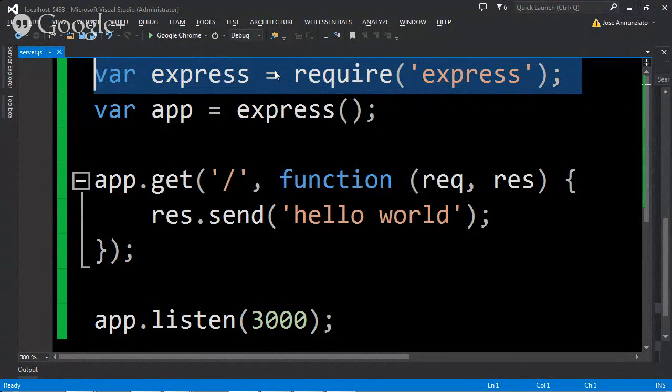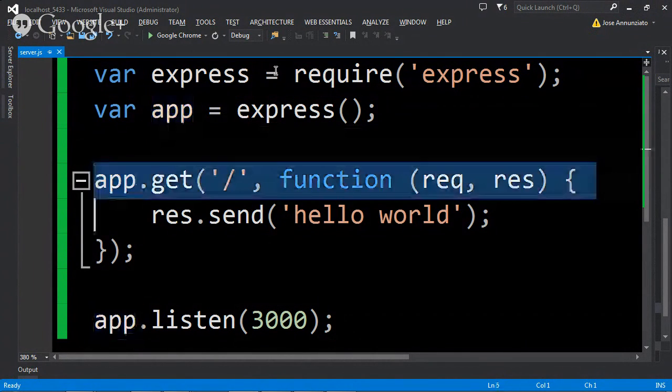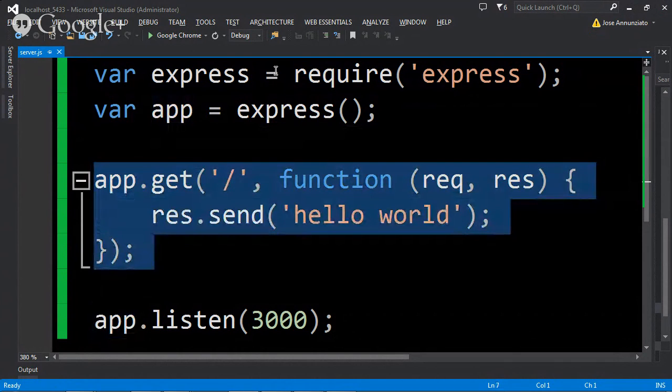Now we have an app object that has a whole bunch of functions in there that do all sorts of things. One of the things it can do is register URL patterns that we want to be notified of. If somebody hits us with this URL pattern, I want to do something. What do I want to do? I want to respond with hello world, or I might go off to a database and do something.